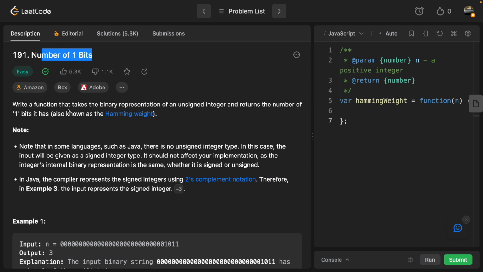Today we will be solving one LeetCode question, number of 1 bits. Write a function that takes the binary representation of an unsigned integer and returns the number of 1 bits it has. Note that in some languages such as Java, there is no unsigned integer type. In this case, the input will be given as a signed integer instead.